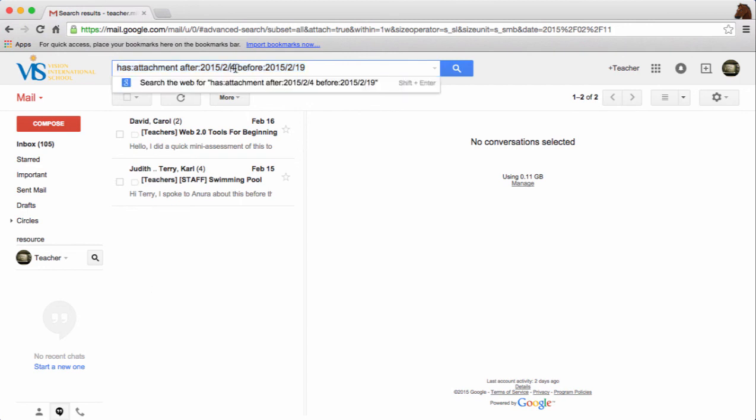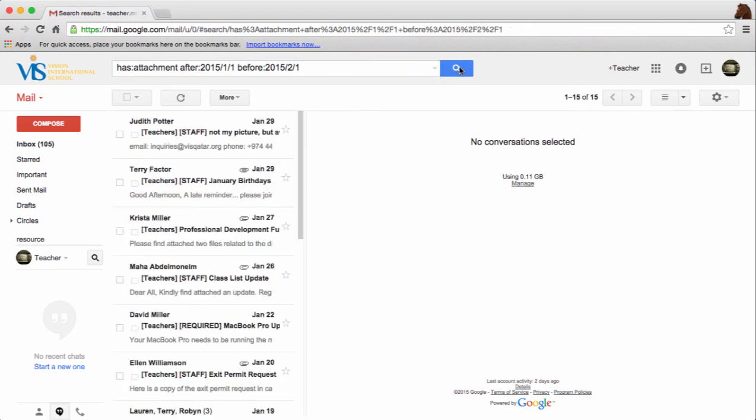If you don't find it, you can always just come up here and modify these dates. So I can make it say here, I want it in January 1st to February 1st. Find email between those two dates.